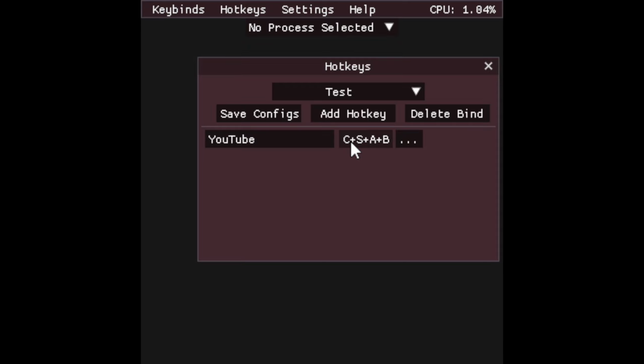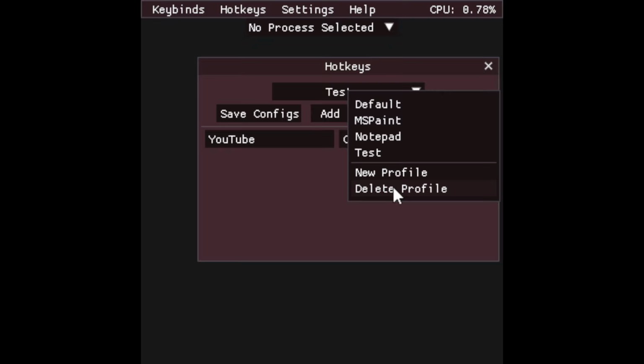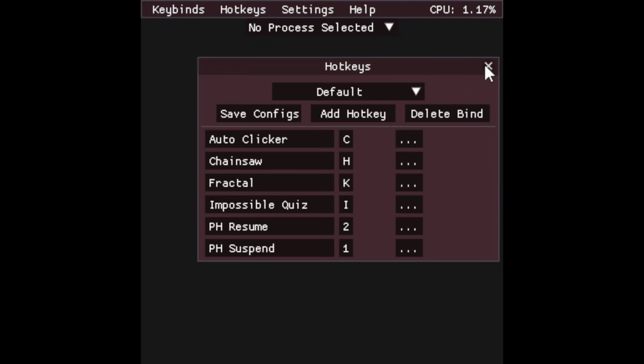Now you can no longer use Control, Alt, Shift or left click as standalone activation keys, as I figured if you're going to do crazy combinations like this, you shouldn't be allowed to use any of the modifiers as standalone keys. You can still do Control left click, but you can't do left click on its own. So now we're just going to close, actually no, we're going to delete this profile first, and then we're going to close out of the hotkeys window.